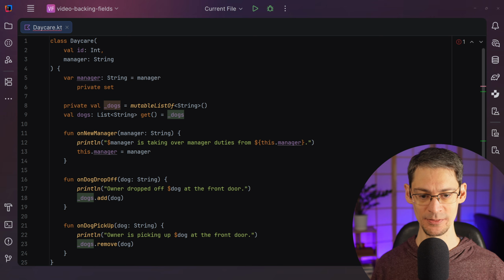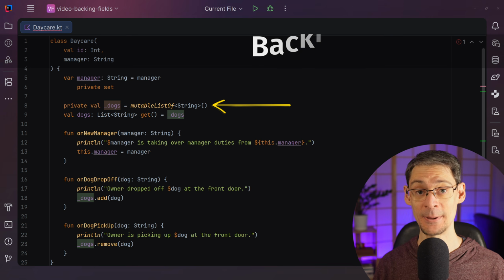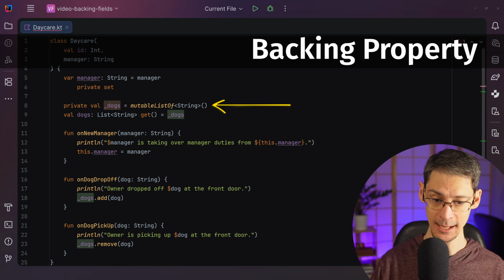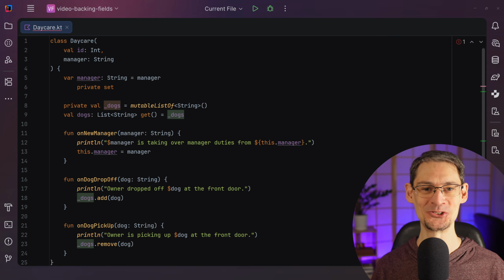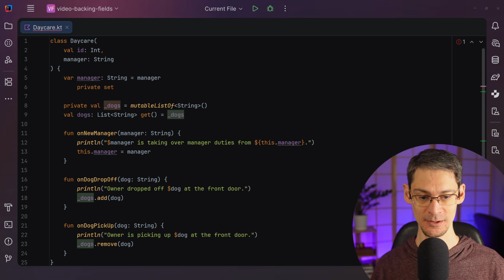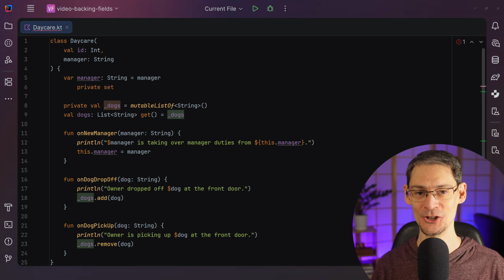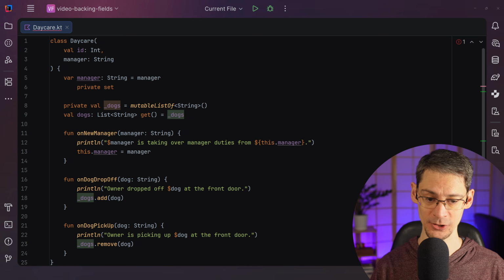With this change, this private underscore dogs property is known as a backing property because it sits behind the public dogs property. Now, it can seem a little unnecessary to have two properties, underscore dogs and dogs, that both represent the same object instance. The only difference is the declared type, and this is where Kotlin 2.3's new explicit backing fields feature comes in. It allows us to cut this down from two properties to a single property.